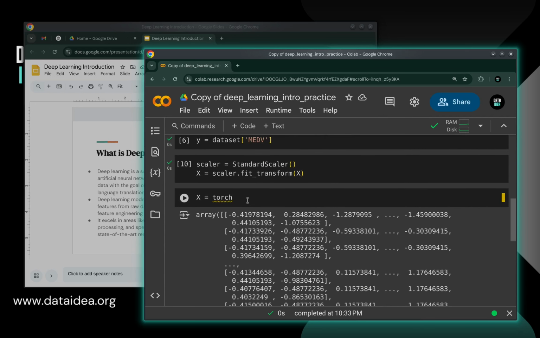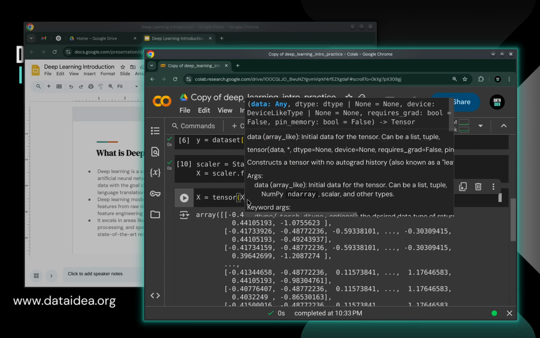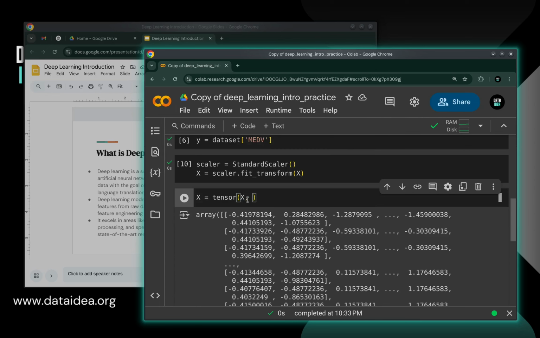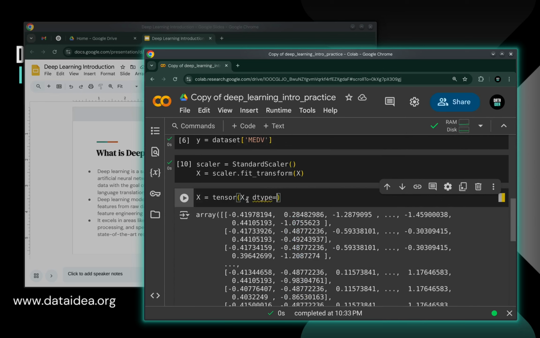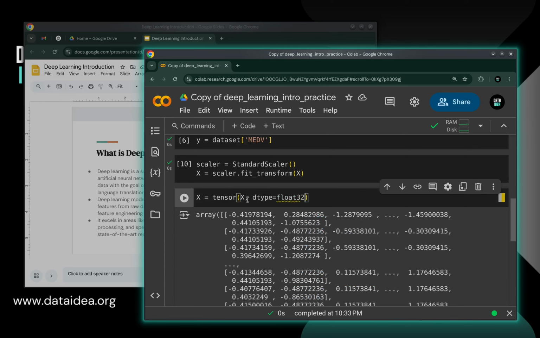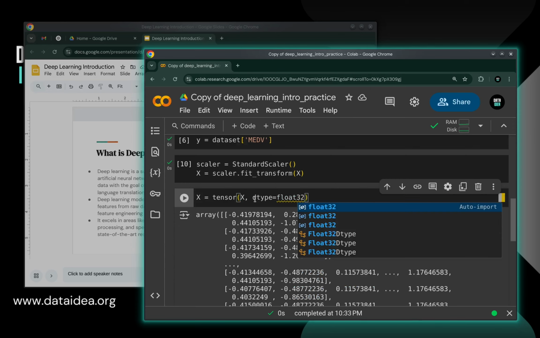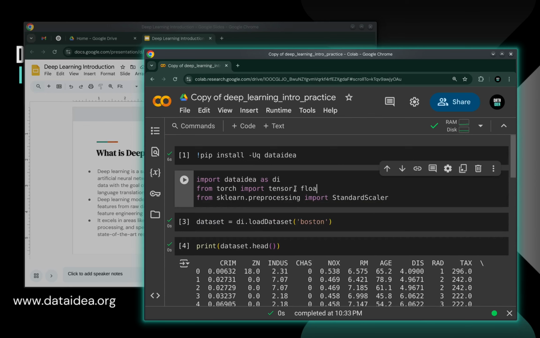And then we can do tensor, and then we can set up x, and then we can set the data type as float32. So this is just saying that when we convert the tensor, it should be of this data type. And let's also import that one from torch. So we can import that one also, like that.